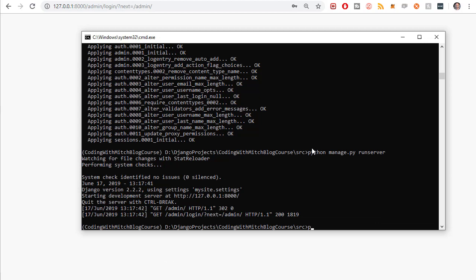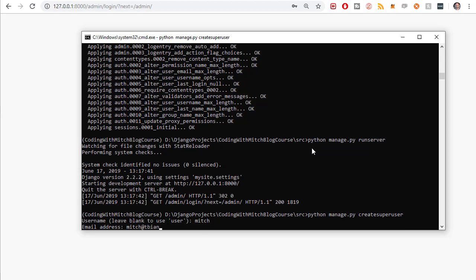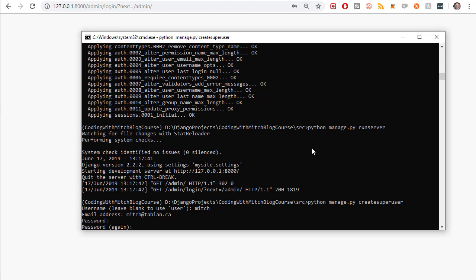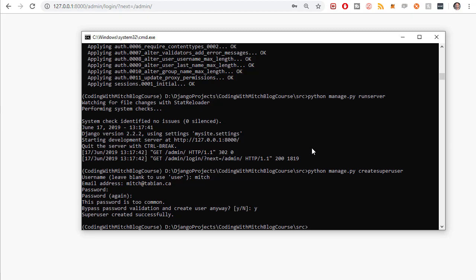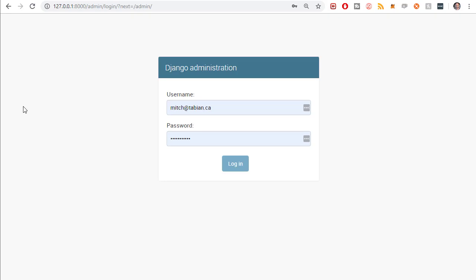I'm going to stop the server and write python manage.py createsuperuser. Now I can create a user. This user's name is going to be Mitch. My email address is mitch@tabian.ca. My password is just going to be password again. It says that the password is super easy because it's password. I'm going to say yes, I don't care. And it says superuser was created successfully. Cool. So now I'll run the server and go back to the admin screen.